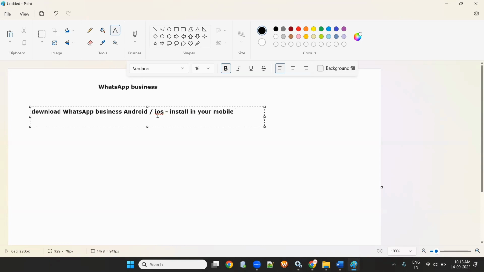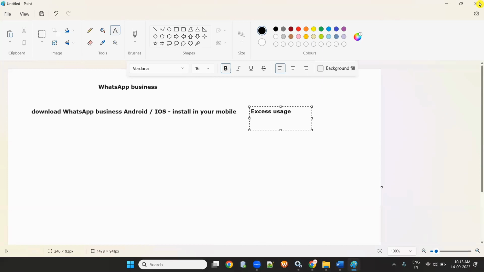But if you make excess usage of WhatsApp Business, sometimes WhatsApp will ban you, correct? It is happening in our case also. If you do excess usage, WhatsApp will ban you. Not hang, ban. You cannot use WhatsApp.